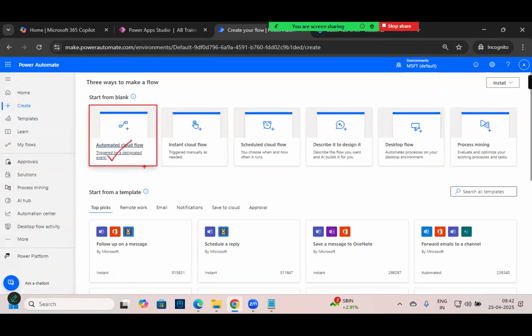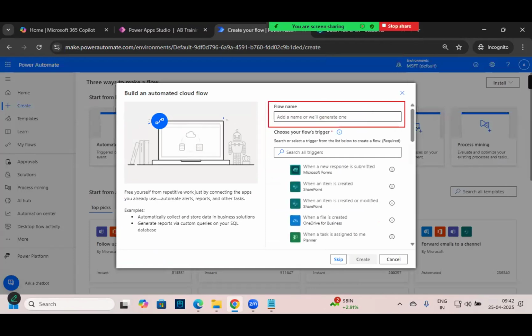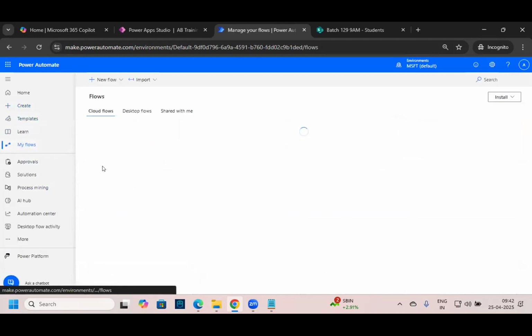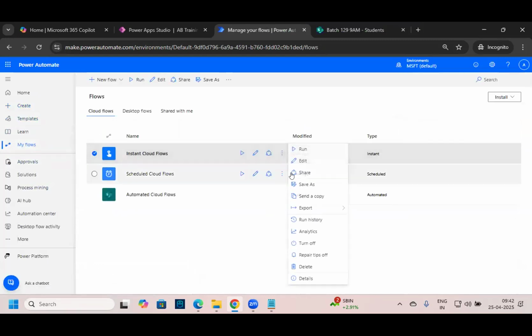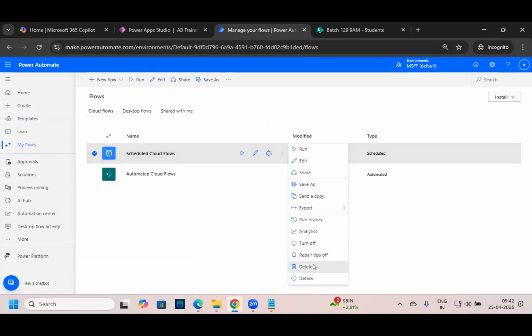Automated cloud flows. Now when I select this, first it is asking us to provide the flow name. What name do you want to keep for the flow? I think some flows already exist. Let me go to my flows. Previous flows exist. Let me delete them, guys. I'll show you how to create them again.